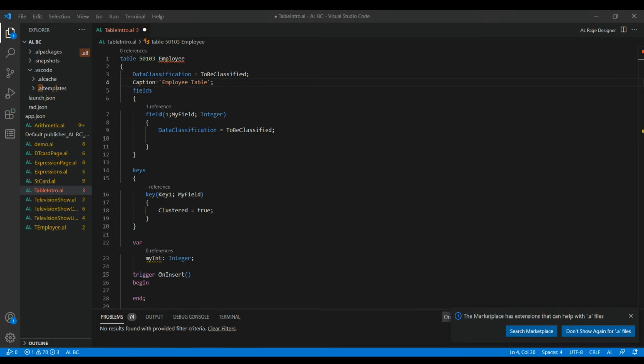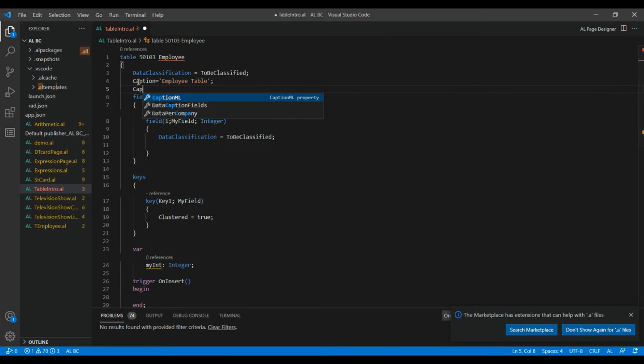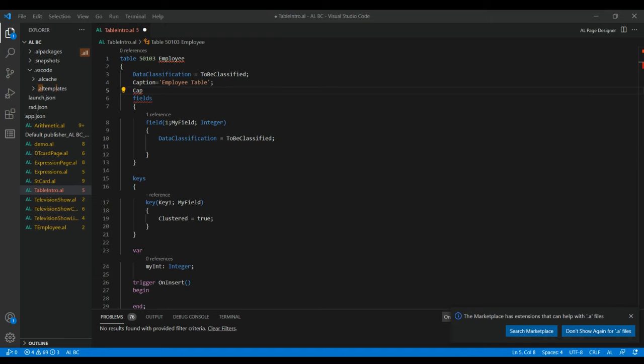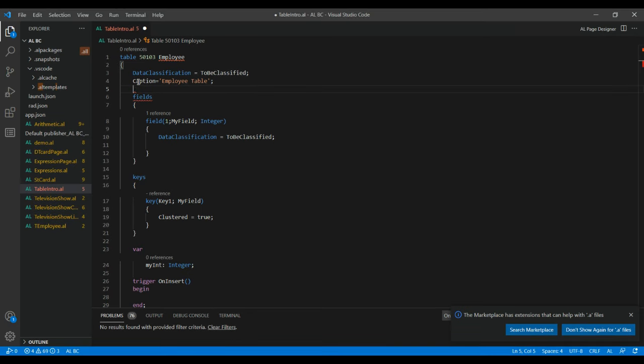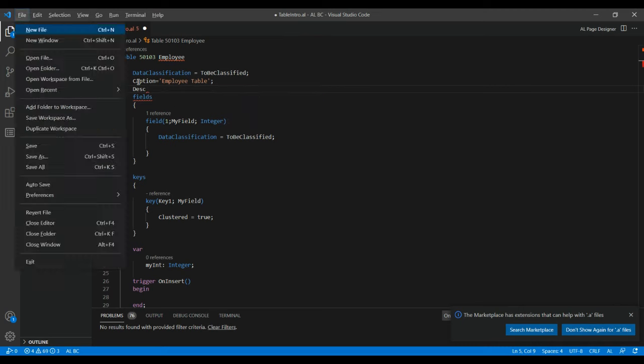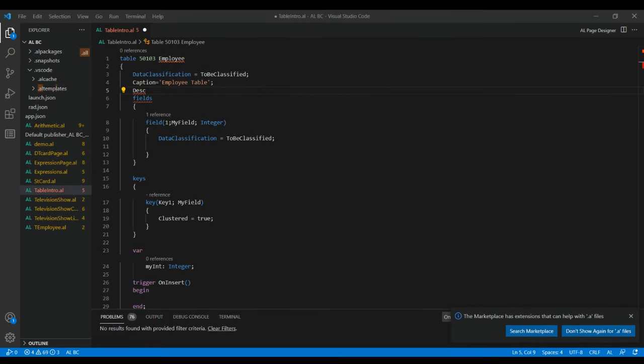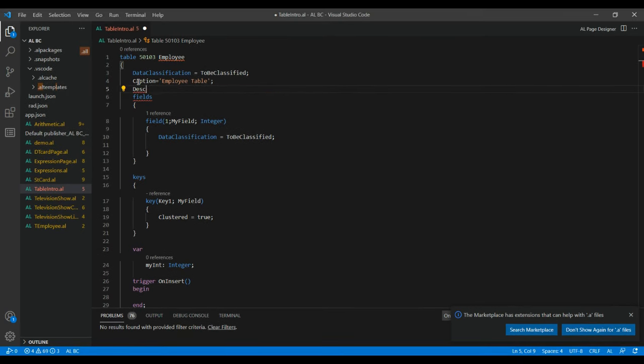And you have another property like CaptionML. If you just type like this, you can see it's CaptionML. This is a multi-language caption for the table. Next is description. You can add some description to the table. If you type description, you can add some description. It's optional, for documentation purposes. If you want to give it, you can, or else you can leave it.